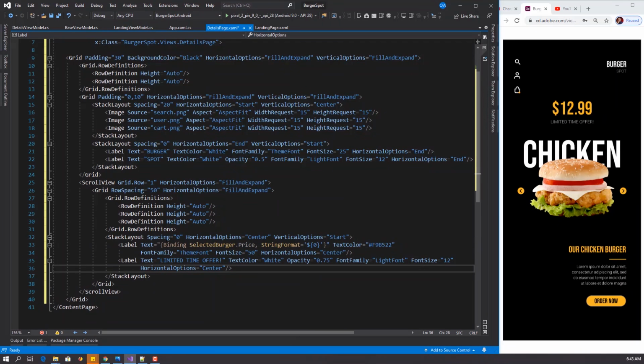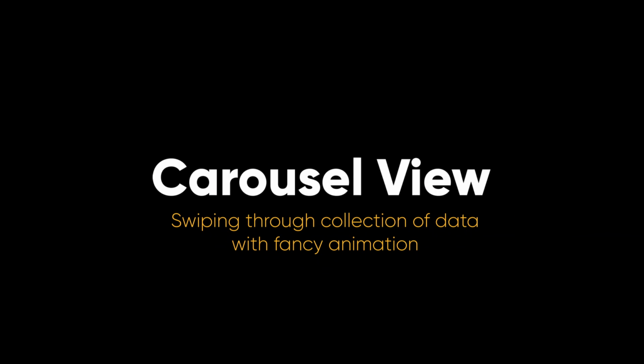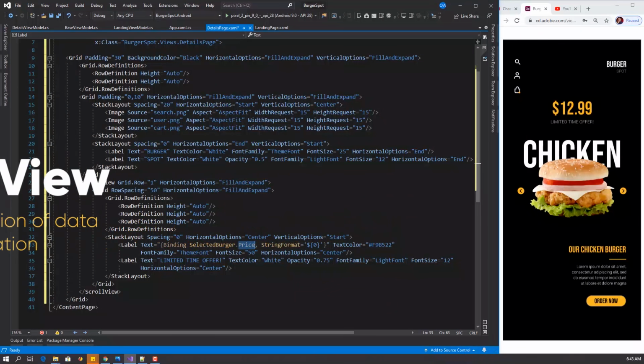So we have this, and looking at this, we have our selected burger in our view model. We're taking the price component out. We're doing a string formatting. That's what we are doing here. Okay, so the next is our carousel view.